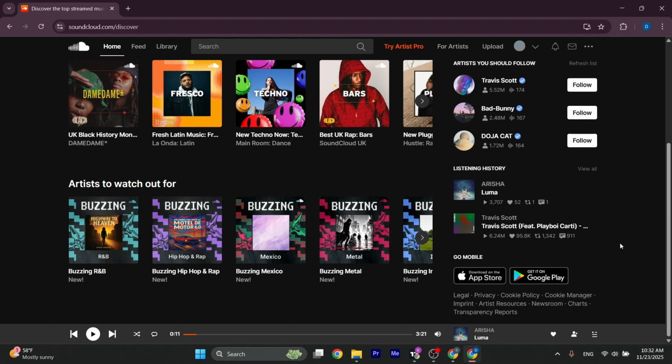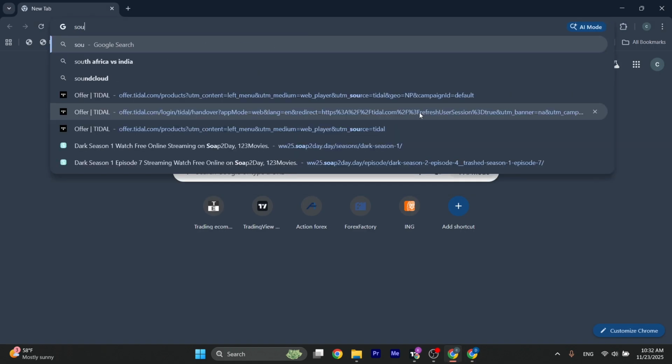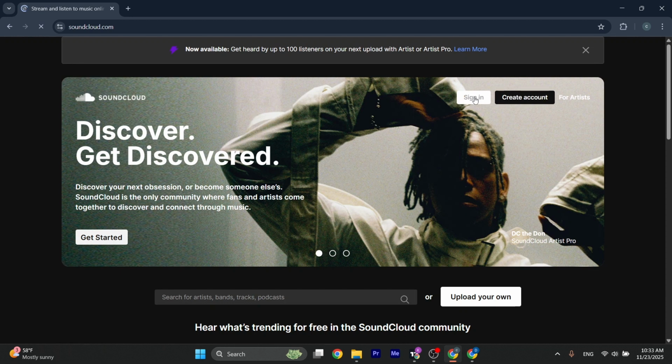So for example, if you are logged in on your mobile phone and you're now trying to log into a web browser, you can just open up a new web browser, search for SoundCloud, head over to its website, and then click on the sign in option on the top.